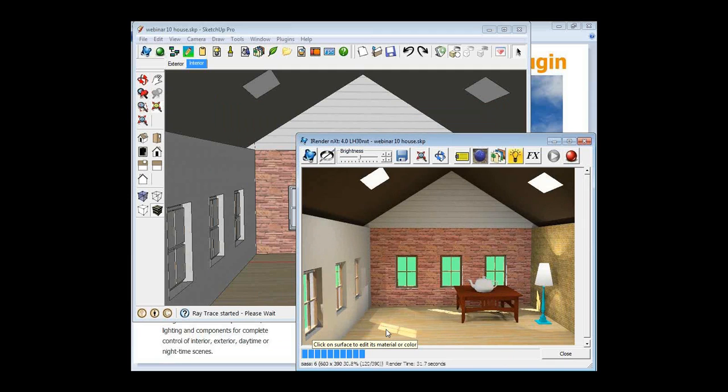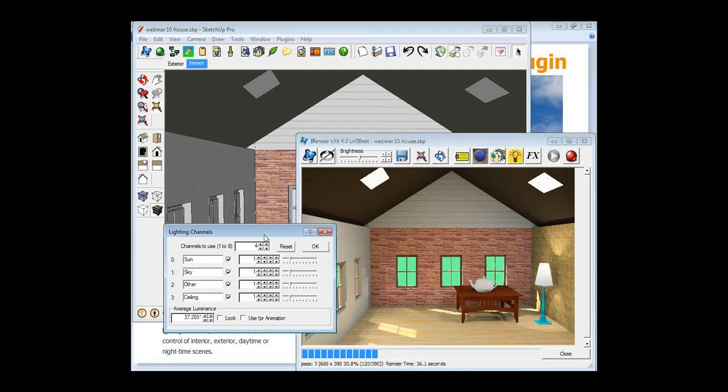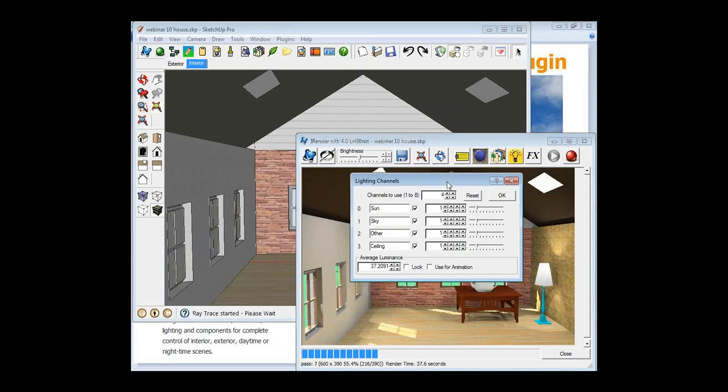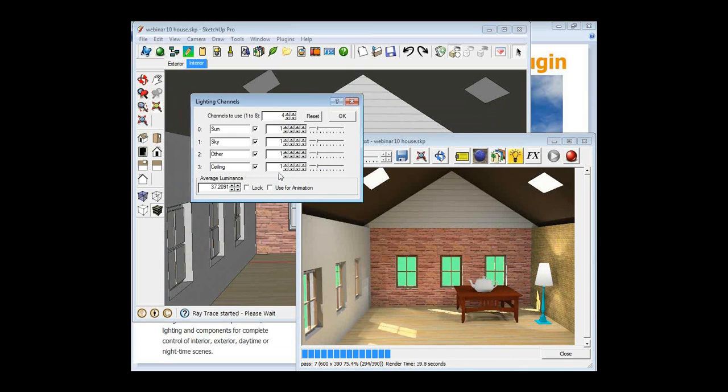This would be a good time to stop and look at lighting channels again, because the lighting channels will again let us change these things. For instance, if I wanted to have the sun and the sky dimmer, I could set them both down. Right now they're both 1. I'm going to run them both down to 0.5. That'll make the effect of the outside lights smaller.